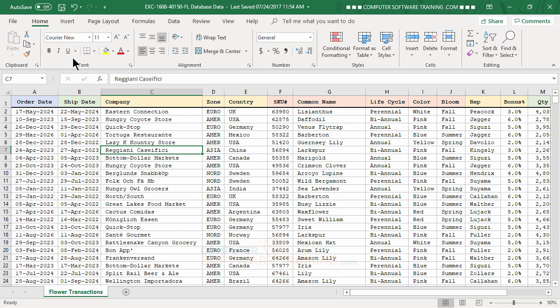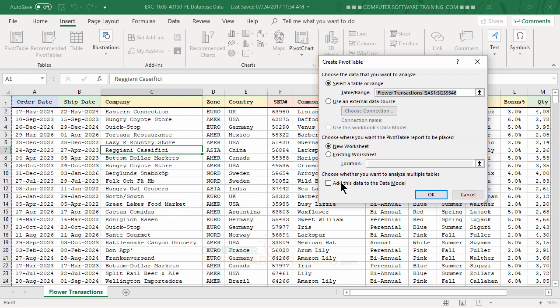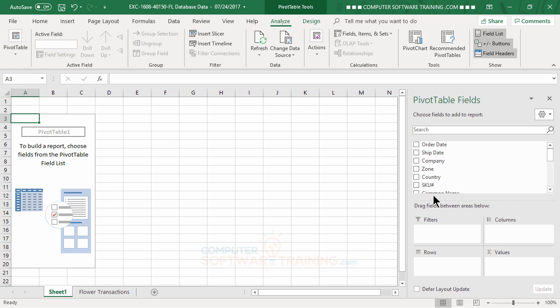Okay, so next thing we'll do is we'll go back into the Insert tab. We're going to click on PivotTable. We're going to hit OK because we want this on a new sheet. And there we go. All right.